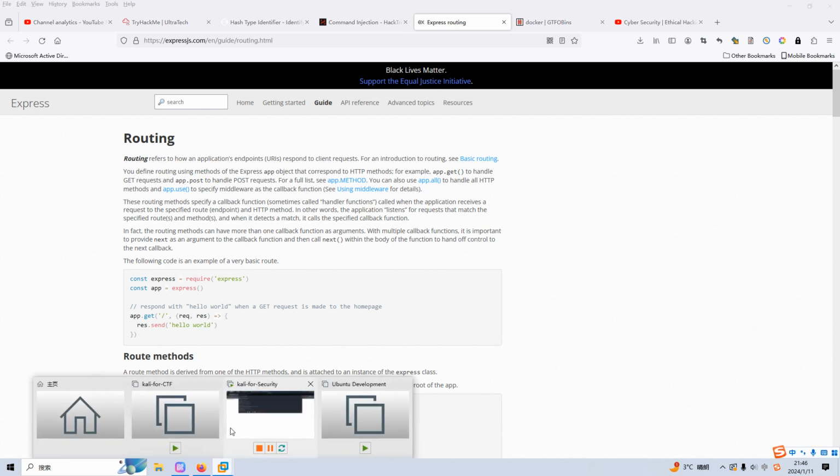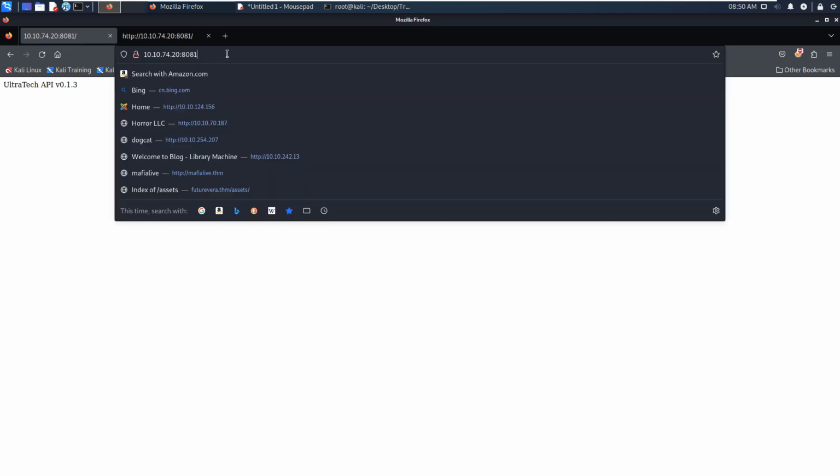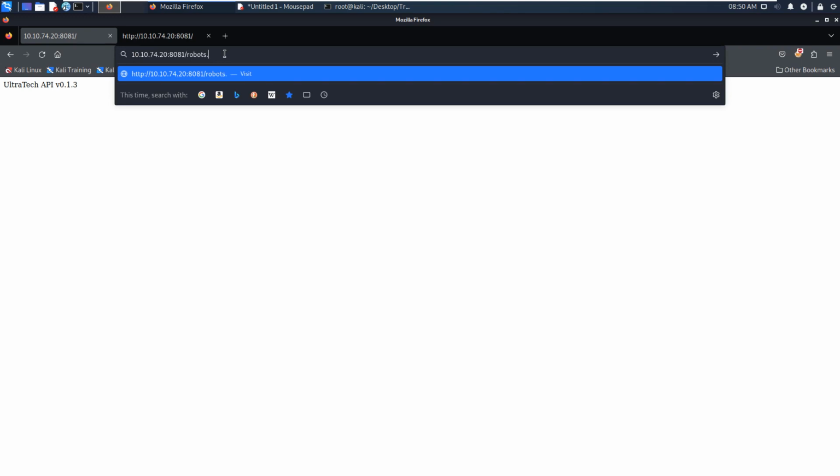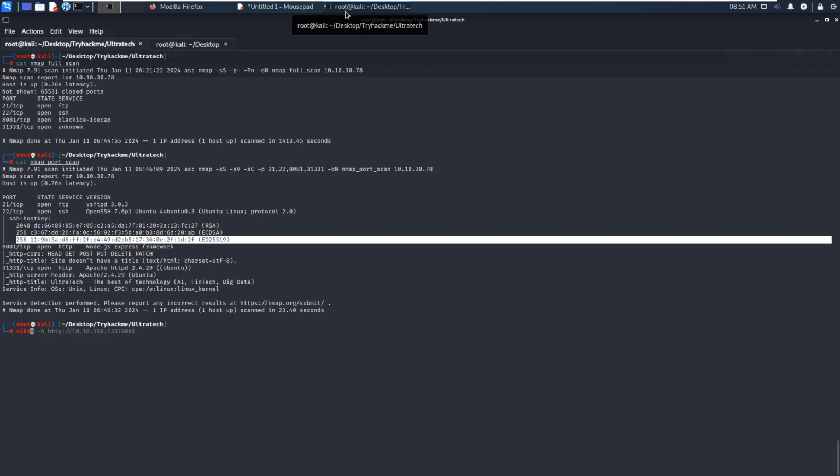So I think this would be very, very similar. Since we already know the application, which is Node.js, next it would be necessary for us to get the route. However, this time we can check whether this API has a robots file. Cannot get. As you can see from the error message, we can confirm the target is running the Node.js framework.